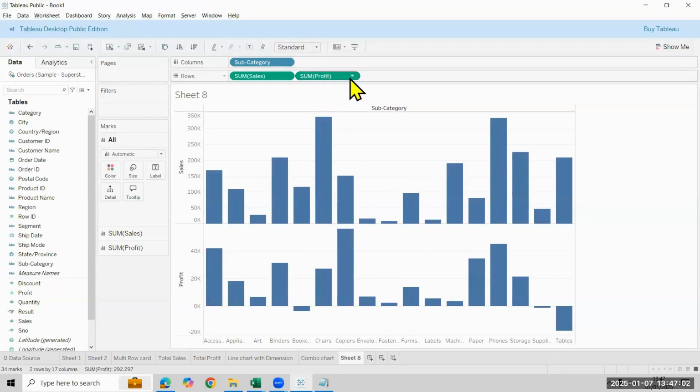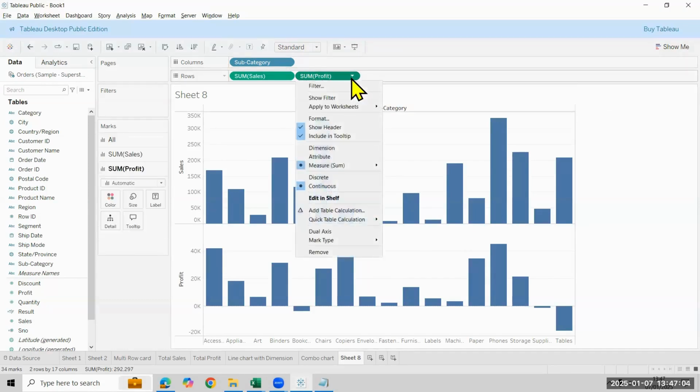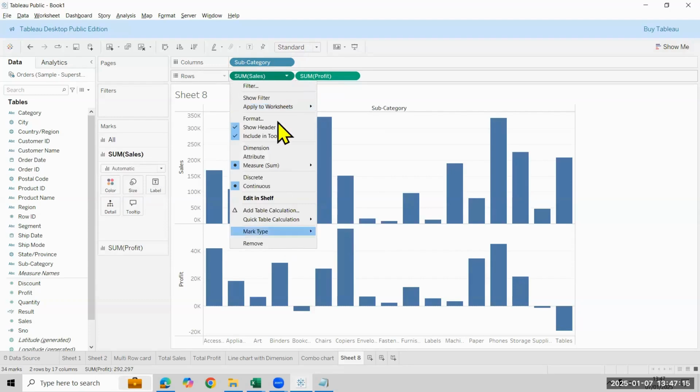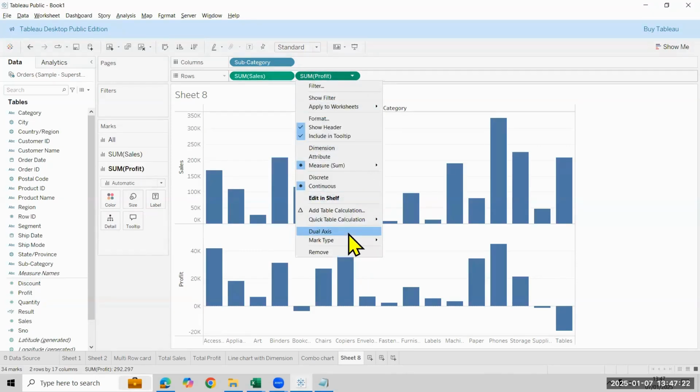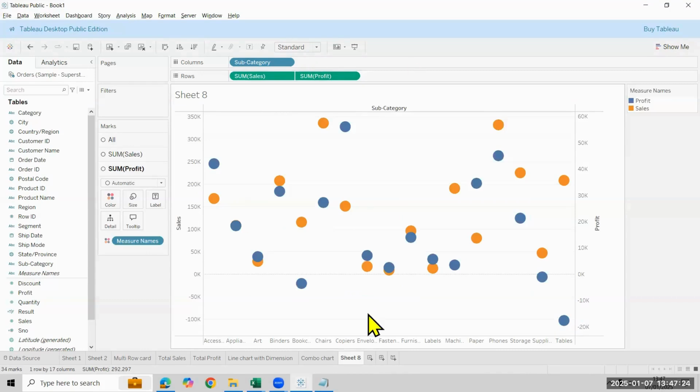To create a combo chart, you have to drop down the profit, and you will be seeing here, listen carefully and then do it: dual axis. This dual axis will combine, because in the first, sum of sales, you will not see that dual axis. Do you see anywhere? No. Always remember, only in the second axis you will be seeing that called dual axis. So this dual axis will combine like this. Once after combining, the orange color is your sales and the blue color is your profit.